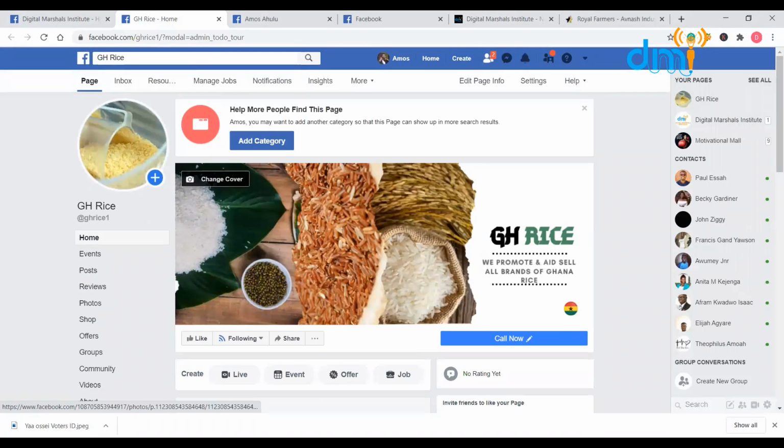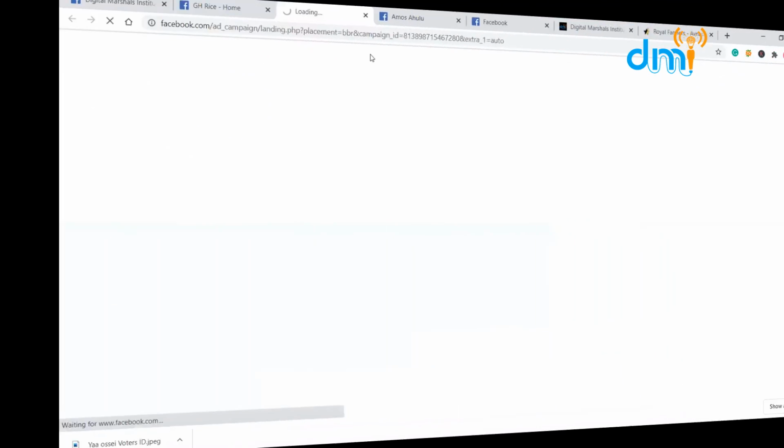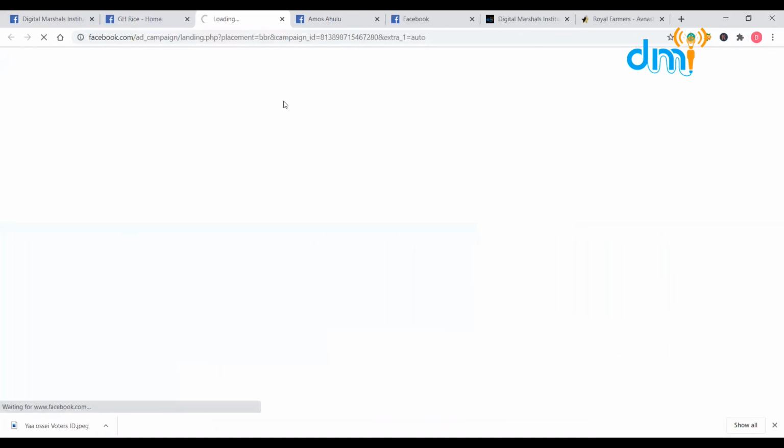So now we are coming to start how to create an ad. So you come to the far up here. Can we all see the create? I need the feedback if I can continue. Yes, please, we can hear you. Thank you. So you go to create, then you go to ad. The first option was the page, and my colleague walked you through how to create a page. So you go to ad, advertise your business, brand, or organization. So you click on that one. I've clicked on that. So this will open another different page for us to work in.